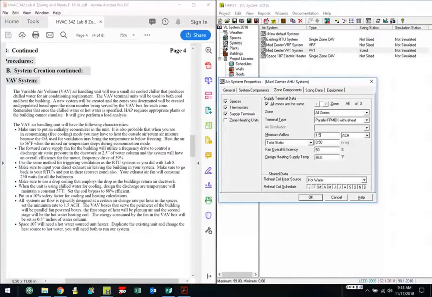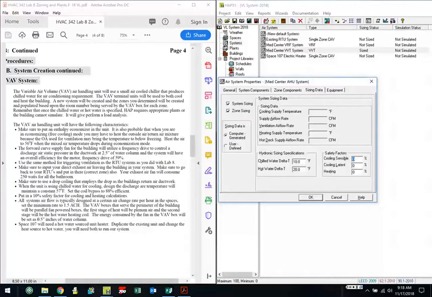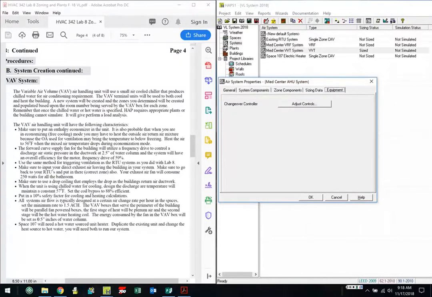But now we've made all zones the same. So let's say zone 3. I'm going to uncheck this. Zone 1, zone 2. If zone 3 has VAV box with reheat, we could just change that one there. Don't forget to put your design supply temperature in here too. All right, sizing data. We have safety factor in here again. And on our equipment side here, the only thing we have in here is a changeover controller.